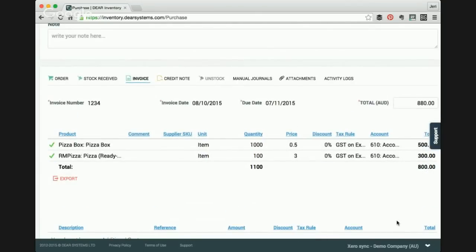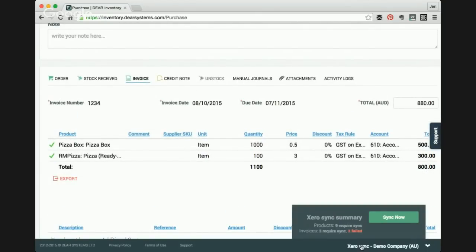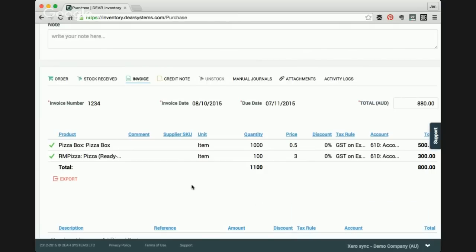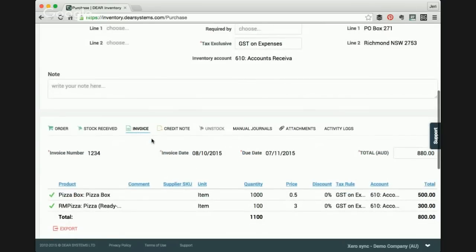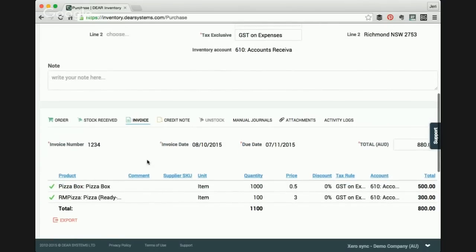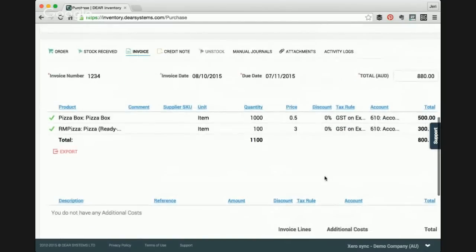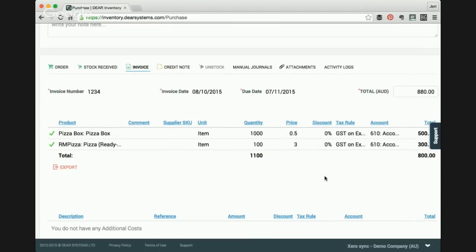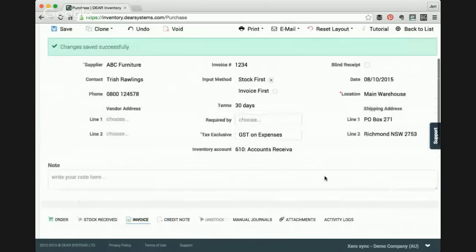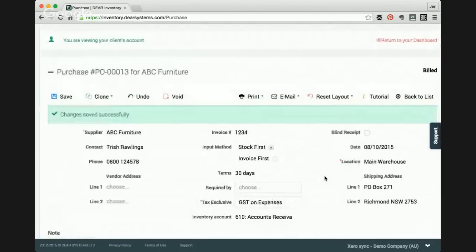Now, I don't believe I've got this hooked up to my demo company right now, but if I hook it up properly, and I will do before the next session to show you some more of Xero in action with Deere, when I hit this Sync Now button, it would come through, and this bill from ABC Furniture would instantly show in my accounts payable inside Xero. And it would show 880 is payable to ABC Furniture for these items. So you know exactly what you need to pay for the things that you've purchased. Okay, so that's what we've purchased.